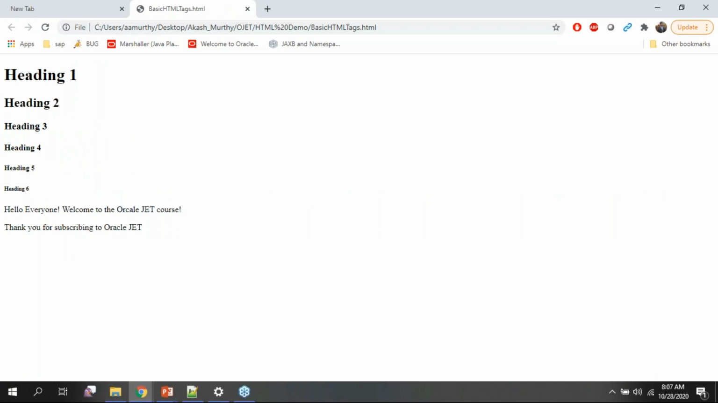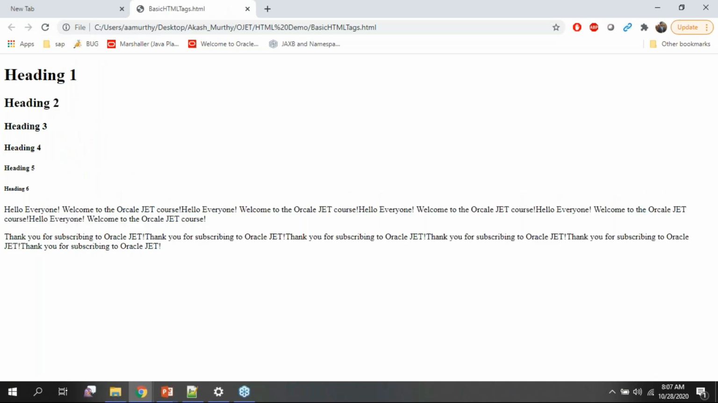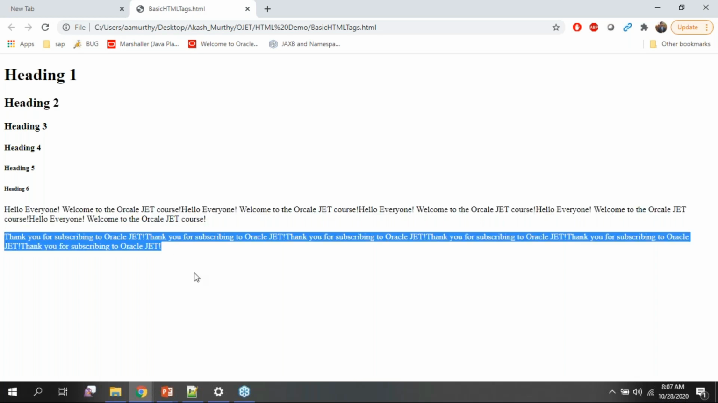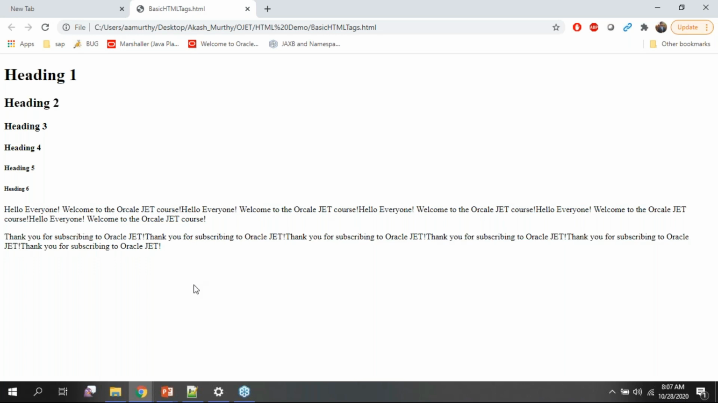I'm gonna save this, and then once I go and refresh, here you can see two paragraphs. If we want to embed any paragraphs here, we use the paragraph tag. Right. Let's go to the next tag.